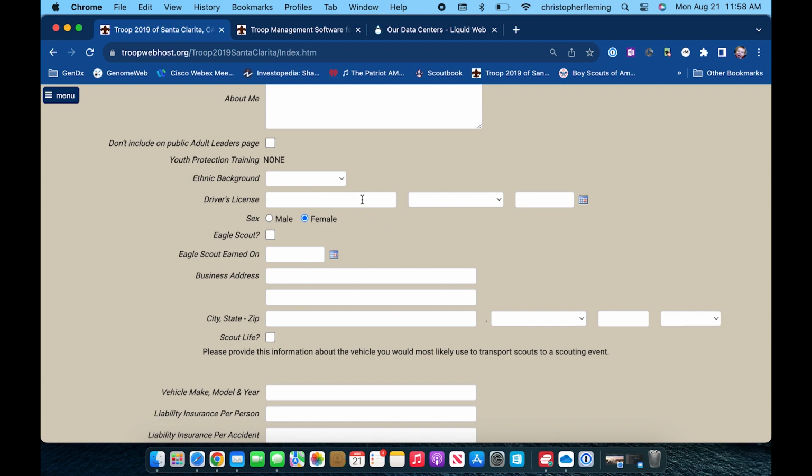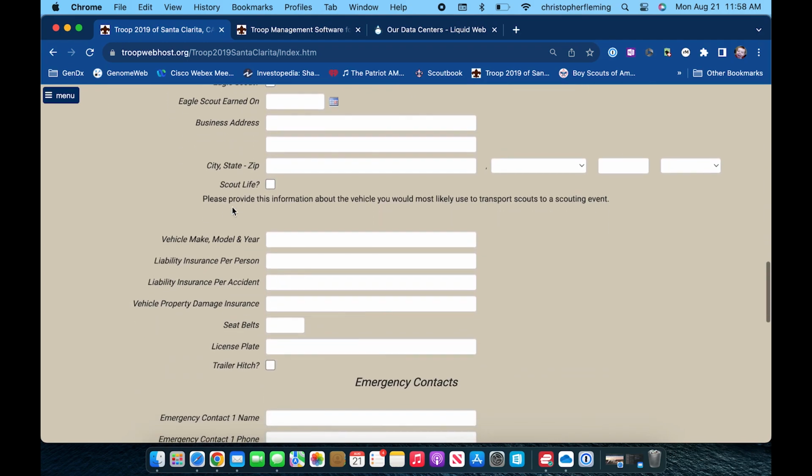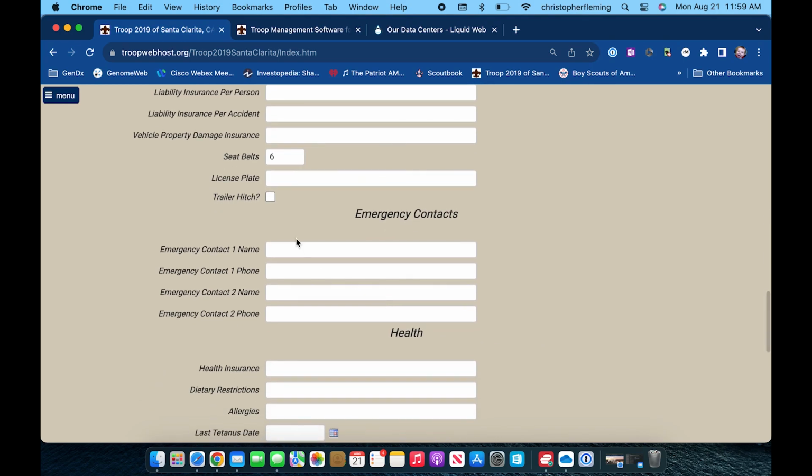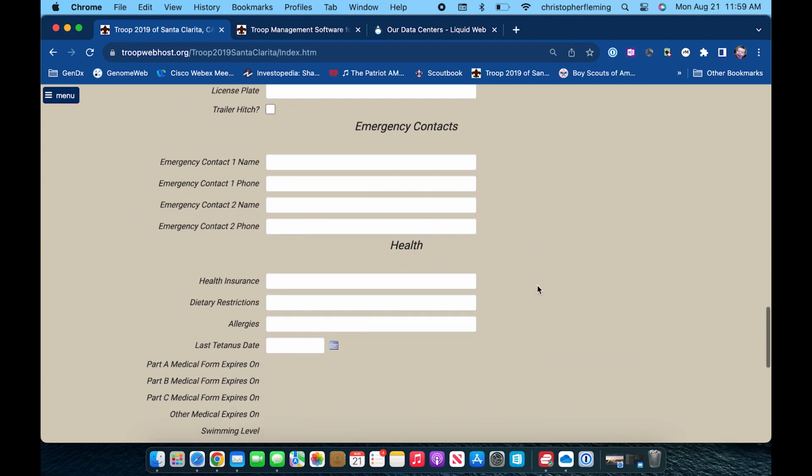The information fields for your car and car insurance is mandatory if you plan on transporting any scouts to or from events. We are required to collect this information for emergency purposes by our local council and charter organization. For the seatbelt fields, please enter the total number of seatbelts in your car, including the driver. You'll have the opportunity to specify the number of passengers you can transport when you sign up as a driver for events. Emergency contacts are mandatory and are needed in the event of an emergency.